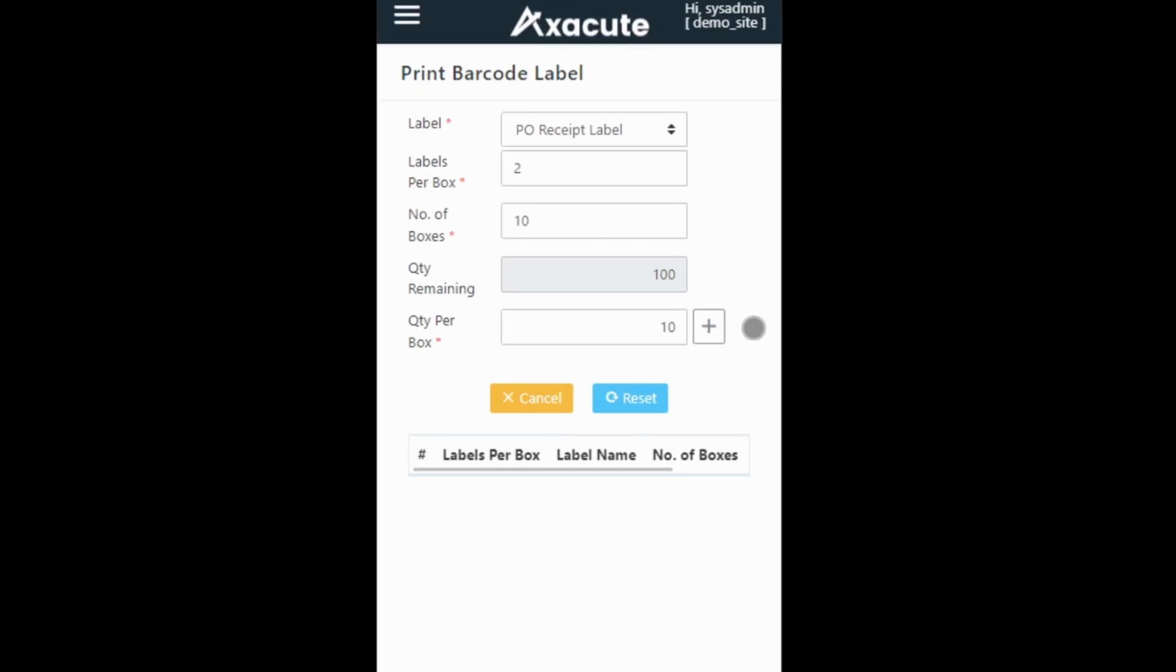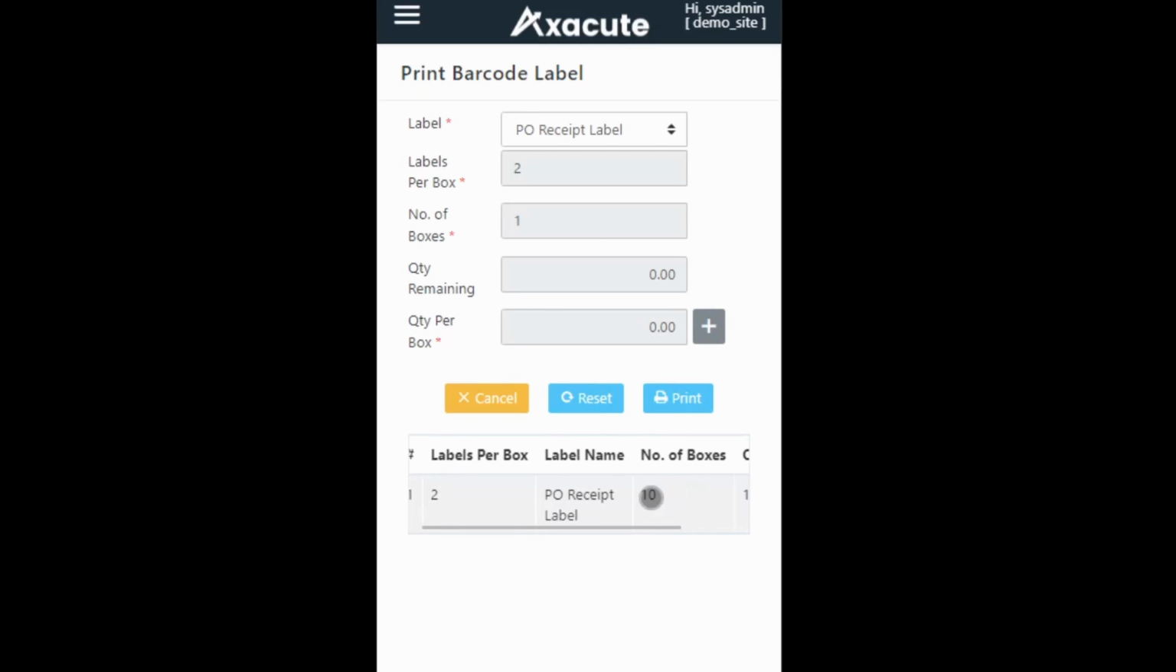Key in the desired quantity, then click on the plus button to add the label. The label information will be displayed for confirmation. Next, click on the Print button.